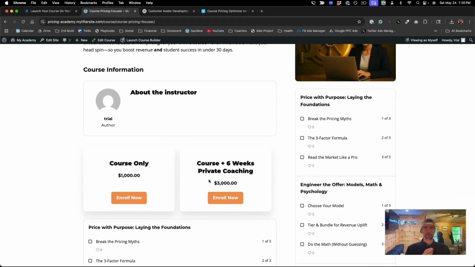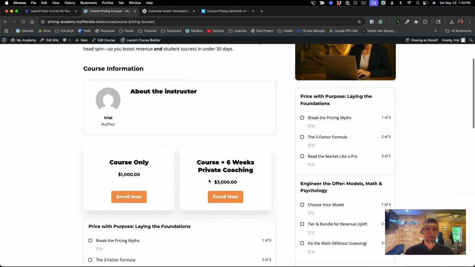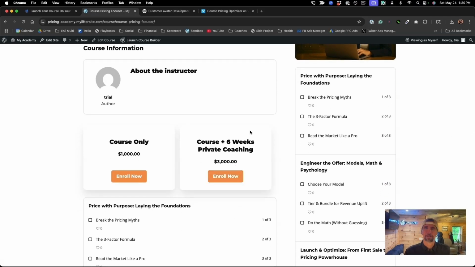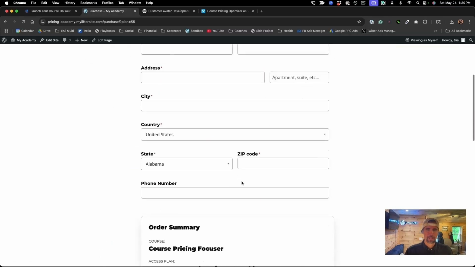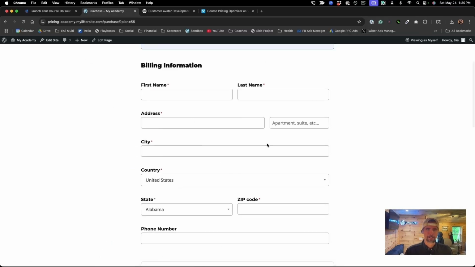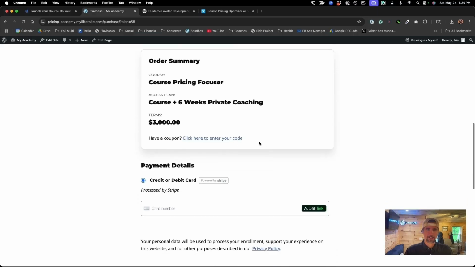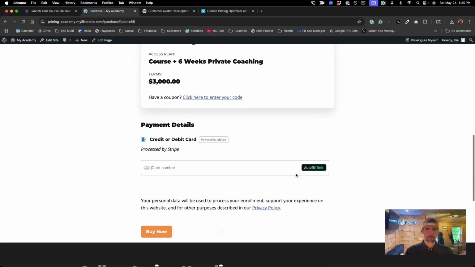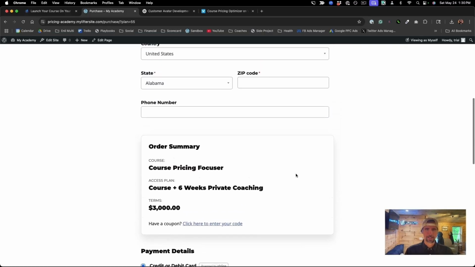So that's how you can add different pricing options for your course with different benefits or additional content and things like that. So if I were to enroll in this one, the user would create their account and put in their credit card number and get access to this course for $3,000.